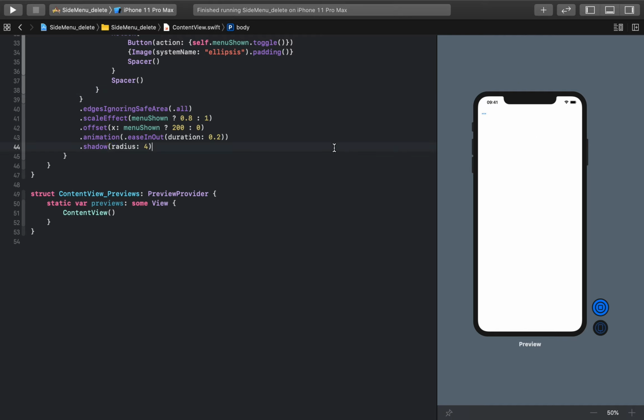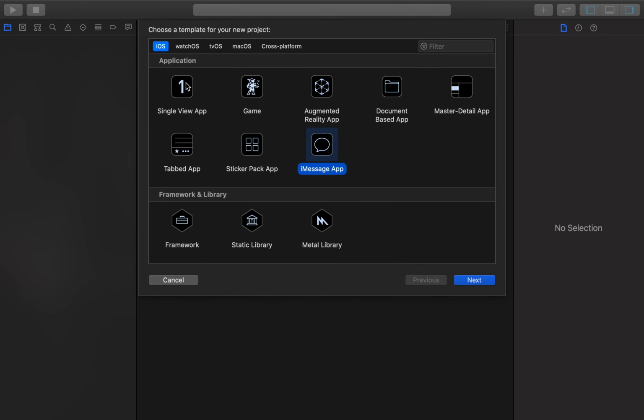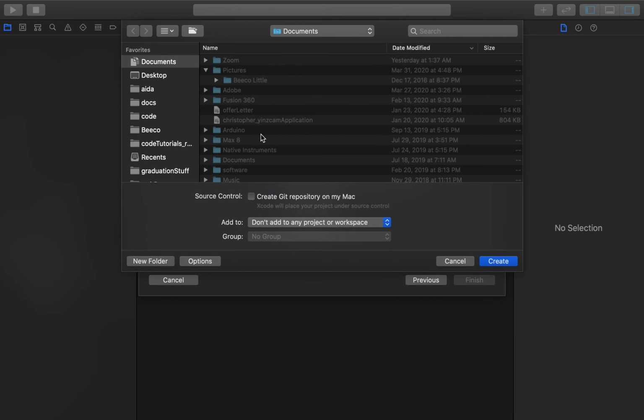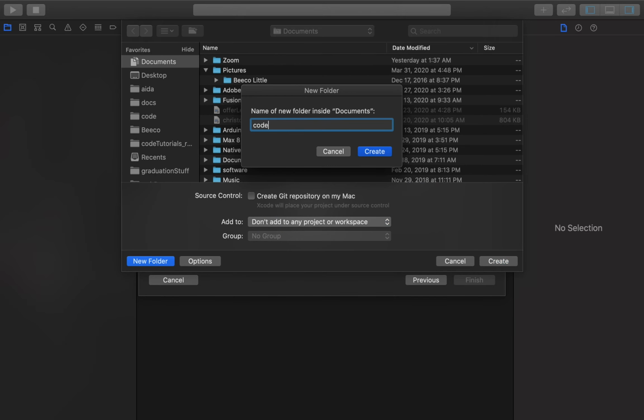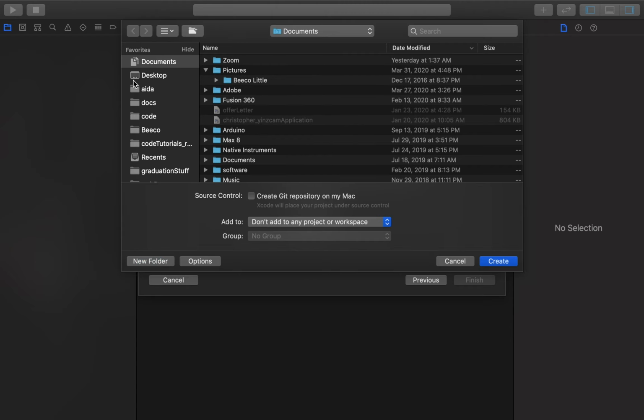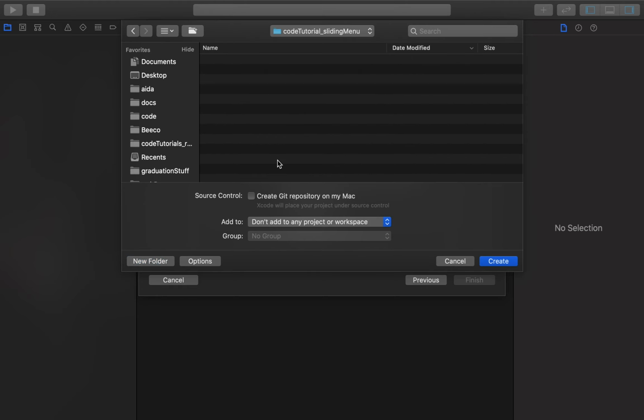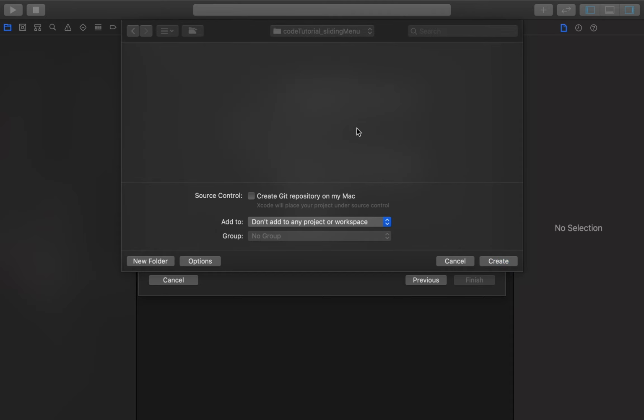Okay, so let's go ahead and start a new project. We will create a single view app and call it code tutorial underscore sliding menu. We'll put it on the desktop. I meant to do that inside the desktop, so there we go. Go ahead and create that.